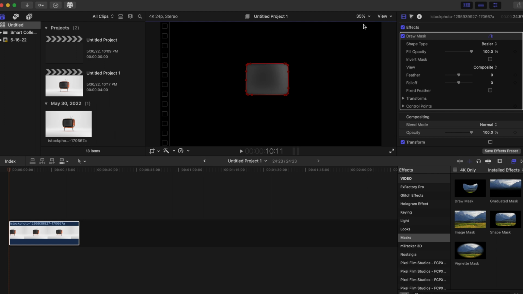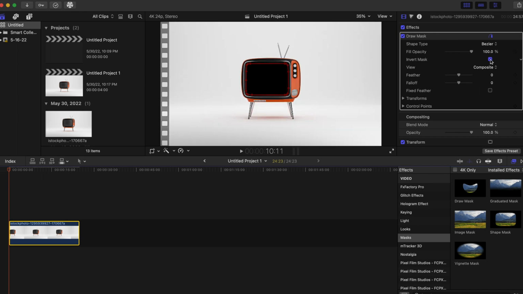Alright, now once you've got your mask cut out, you are going to go to the Draw Mask tab right here, and you're going to go to Invert Mask. So that will leave you with a black TV screen right here.